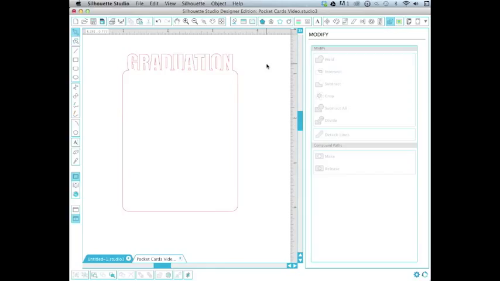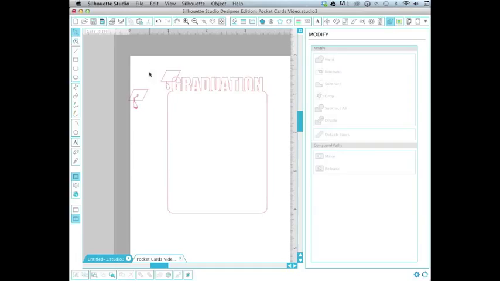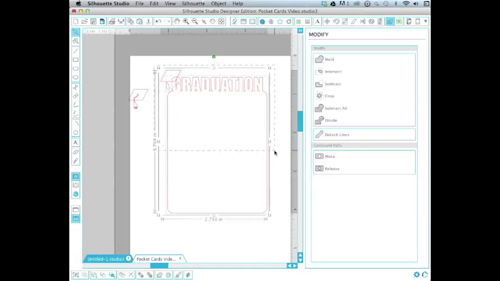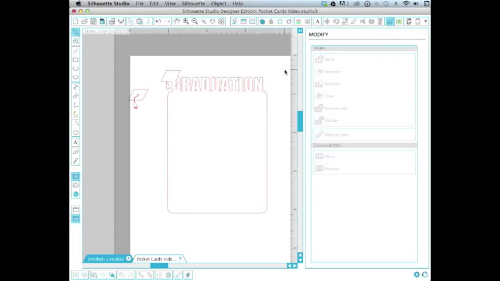I've got one more little trick up my sleeve, and I created a little graduation hat. And now I'm going to just take that little guy and weld it in there on top of the G. And there you go.